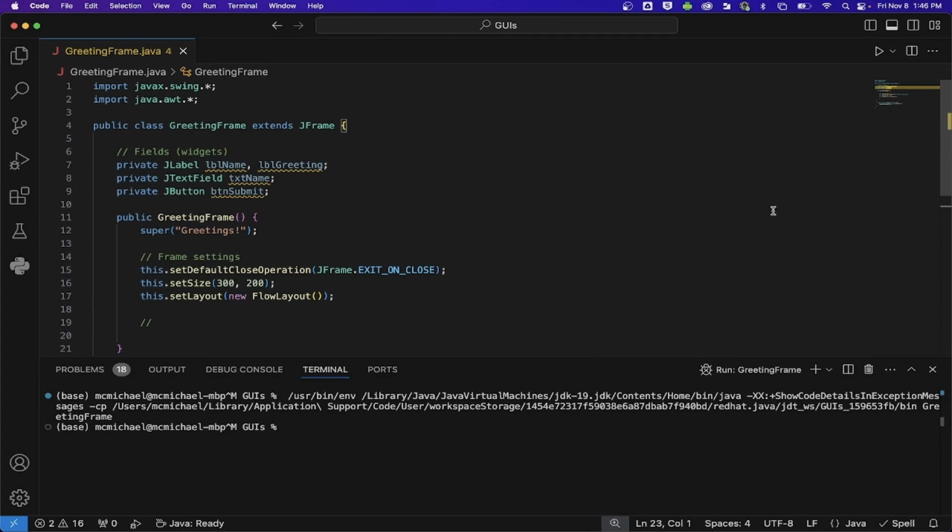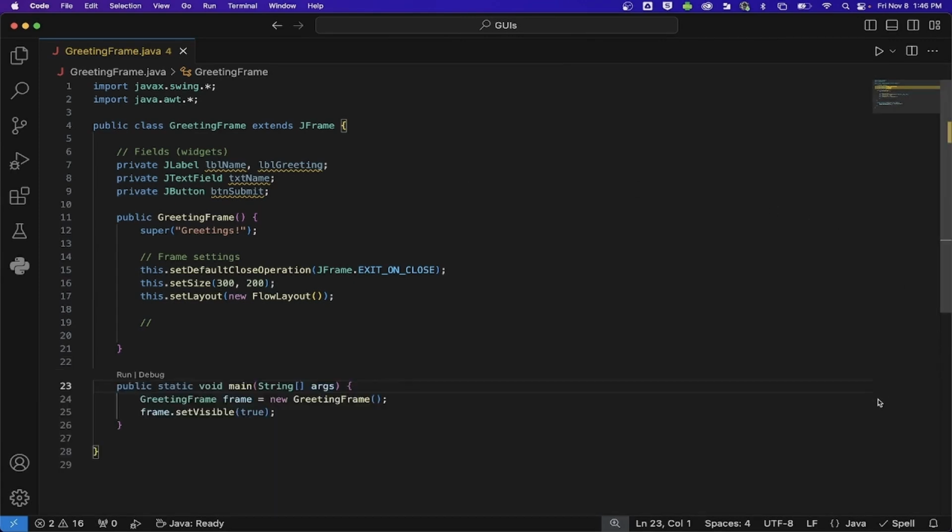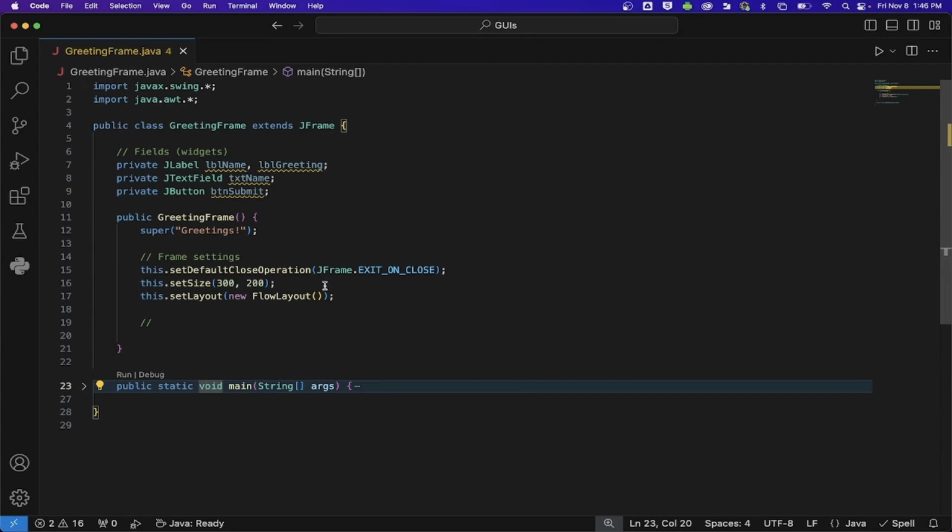But as I always say, I don't like to go long without testing my program. And honestly, we're pretty much done with our main method, at least for a long time. So I'm going to fold that up and get it out of the way and head back to my constructor. So the next thing I'm going to do now is configure my widgets.